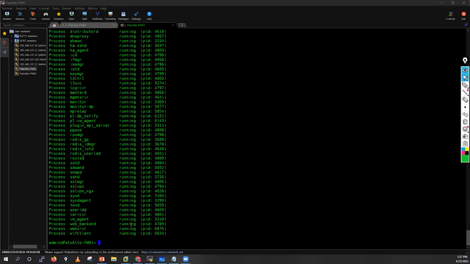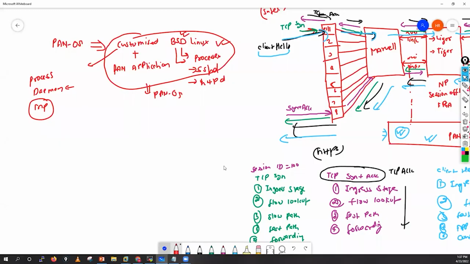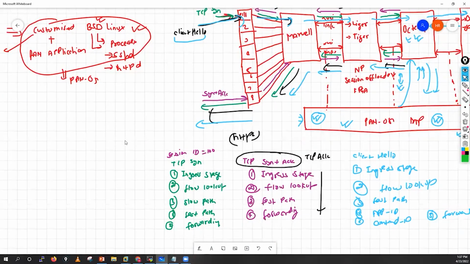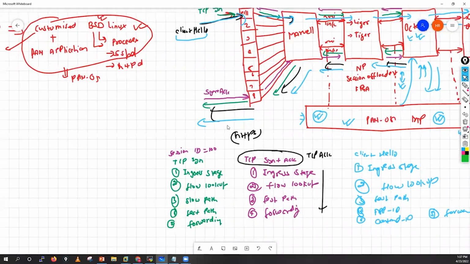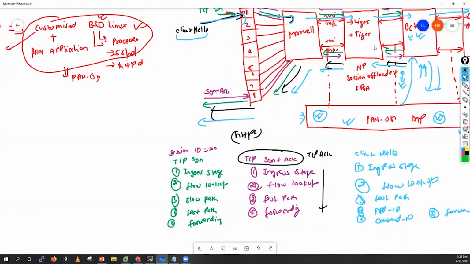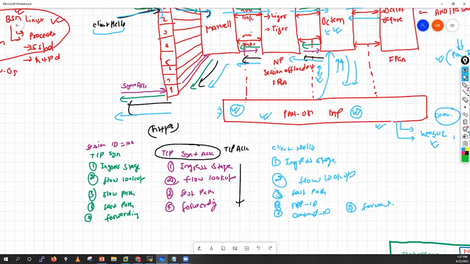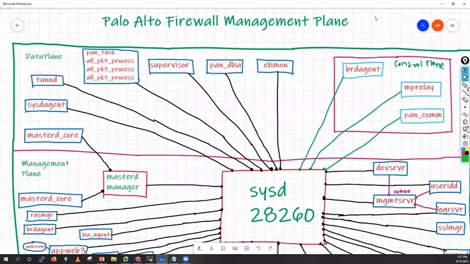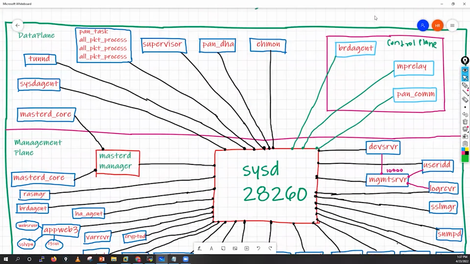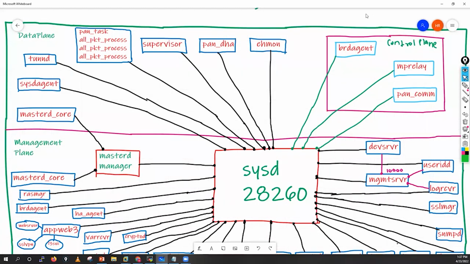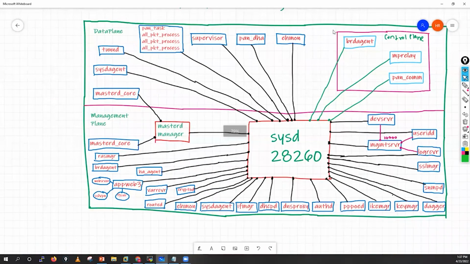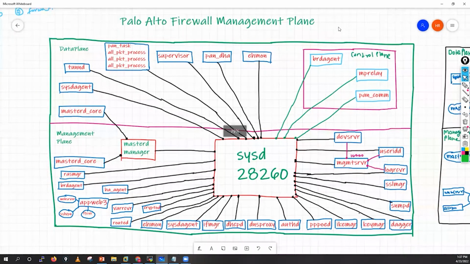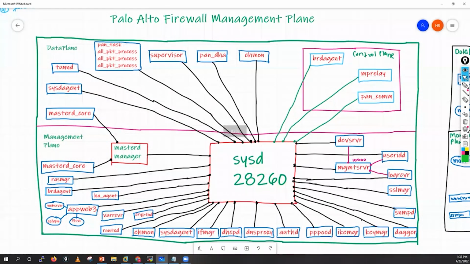Okay, now let's come back to your whiteboard. If you see this architecture, this is the actual architecture of your daemons. In your Palo Alto firewall, let me decrease the size a little bit to make some space. This is visible, guys, right? Can someone confirm on the chat, please?